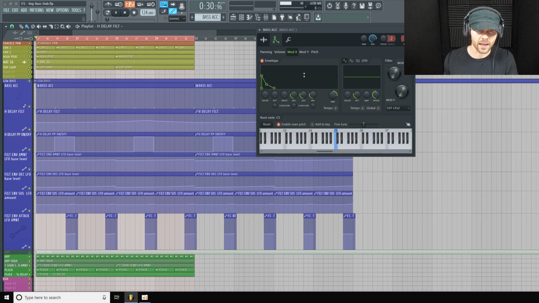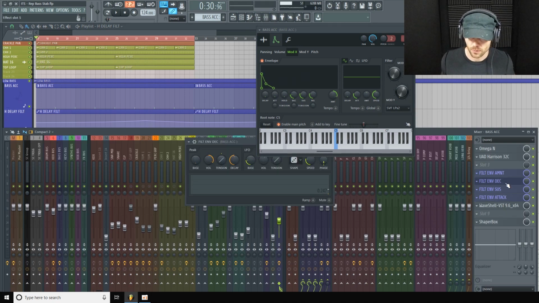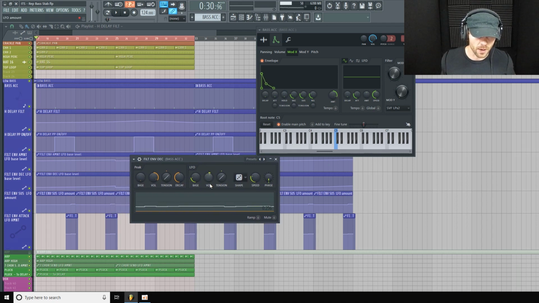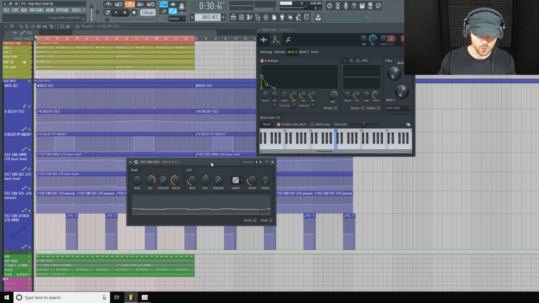Once I had that, then I started setting up some LFOs to get it moving around a little bit. So we'll start with the decay. I just made a simple LFO with a small range, and it's a random waveform at a pretty fast speed. It's just as simple as that, just so the decay is kind of moving around a little bit.